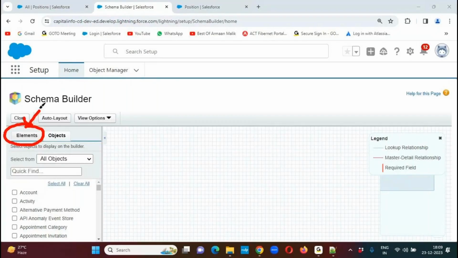So go to the elements tab, use each and every element, use the drag and drop options. We can build our own schema depending upon your business requirement. Then in this case, how can we build the schema through Schema Builder? We'll see with the practical also, and then we'll see what kind of side effects that we have.